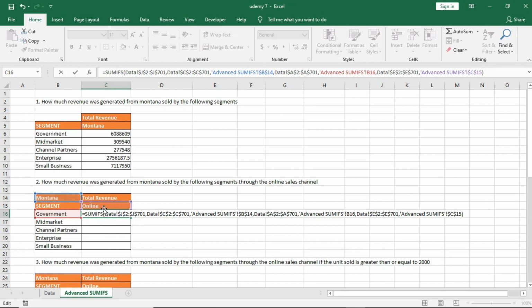And online sales channels is also not expected to change, and that's why I had to lock the online sales channels and lock Montana, but I didn't lock this particular section because at some point it's going to change to mid-market and change to channels partner and change to enterprise and then change to small businesses. And so if I had locked it, I'm going to just be making reference to only this government segment, but we have multiple other segments here, and that's why I don't have to lock it.